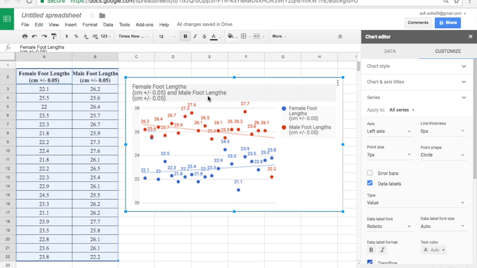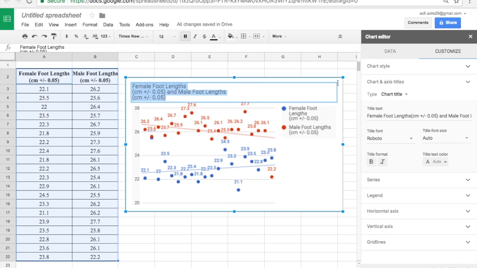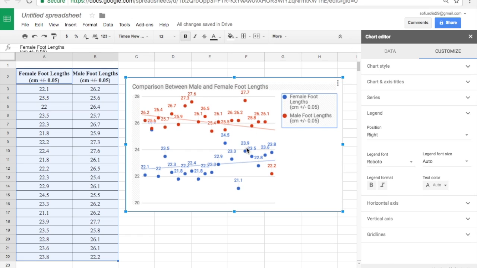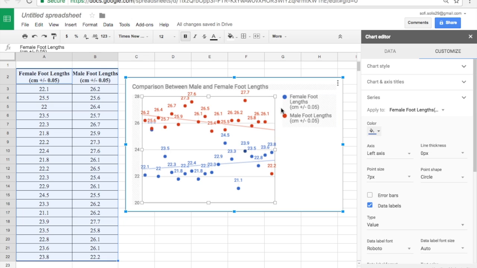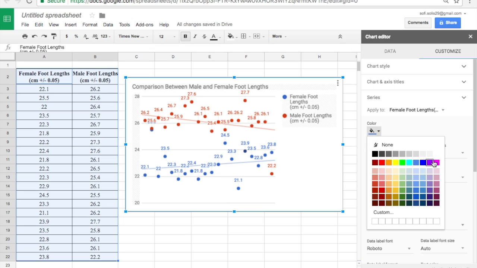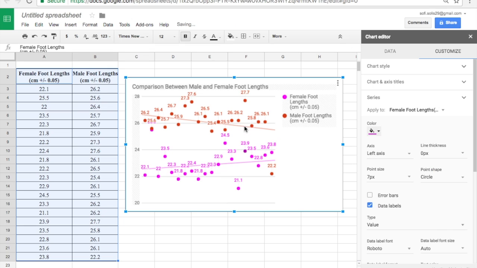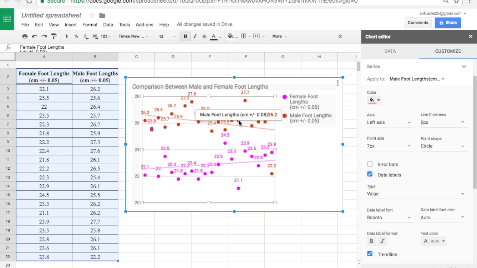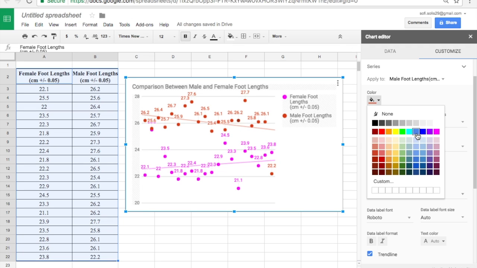You can change things. For example, we don't like this long title, so we might just put comparison between male and female foot lengths. And if you want to change the colors because you don't like them, or for whichever reason, you can just click on one of the points and then change the color here. So let's say that we want pink for the females, and then pick another color, blue for the males.